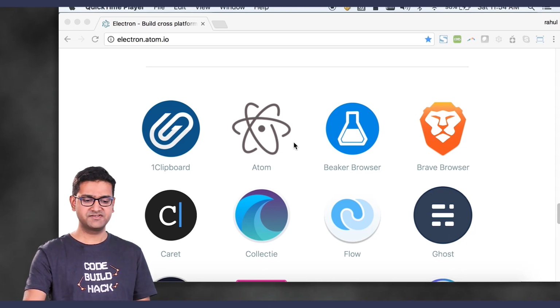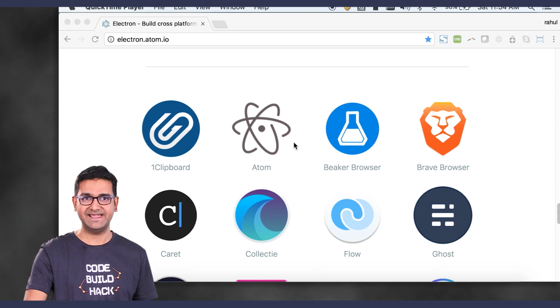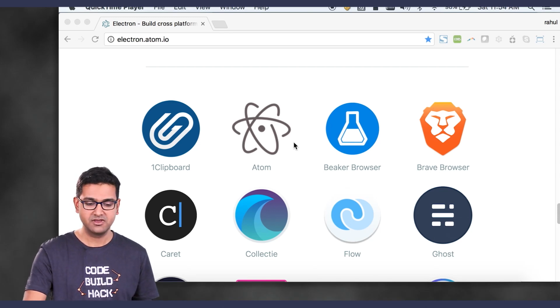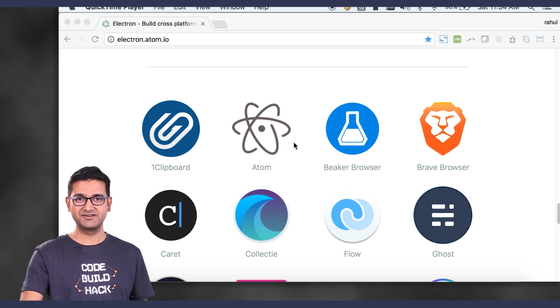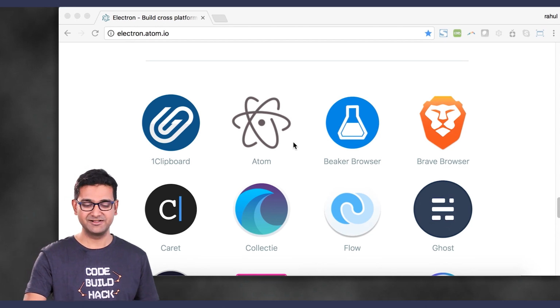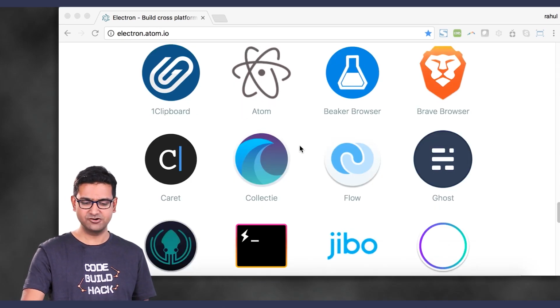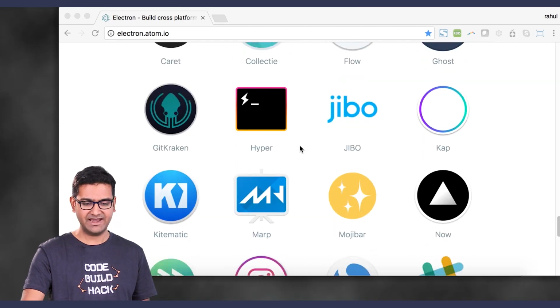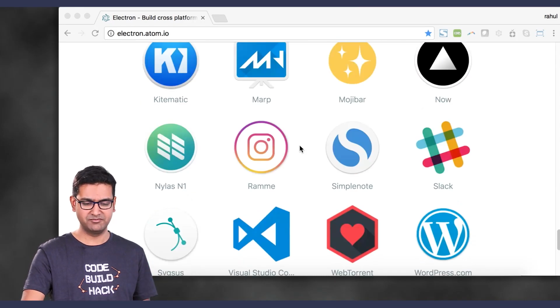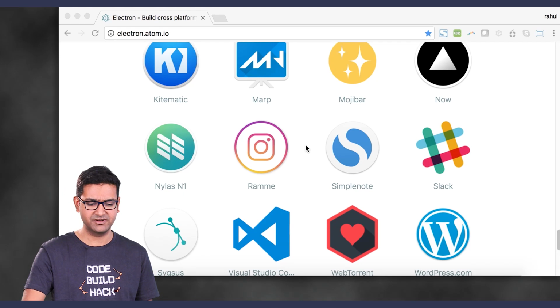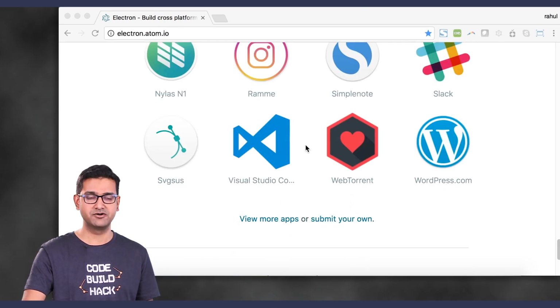And as you see, you've got the Atom text editor. That's the editor that I use. That's built on Electron. The Brave browser, that's also built on Electron. And just go through this site of the different apps that are built, and it's just awesome. The Slack desktop app is built on Electron. WordPress came up with their own.